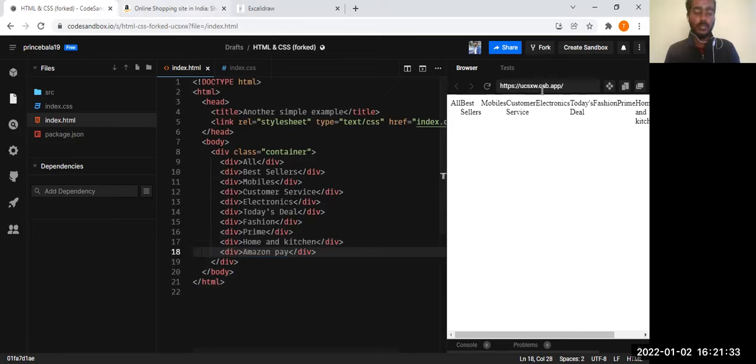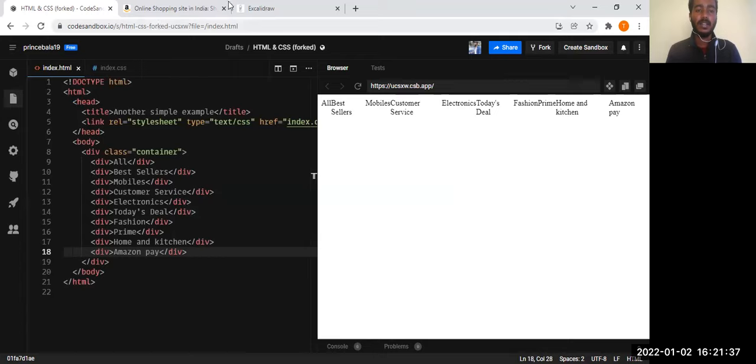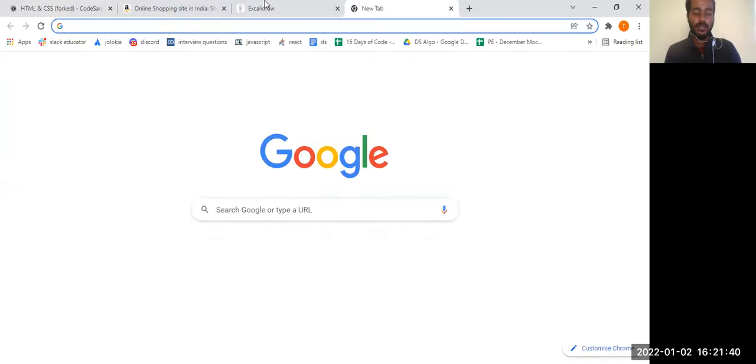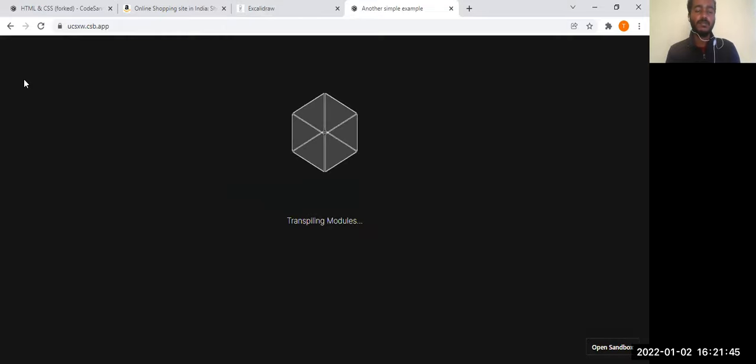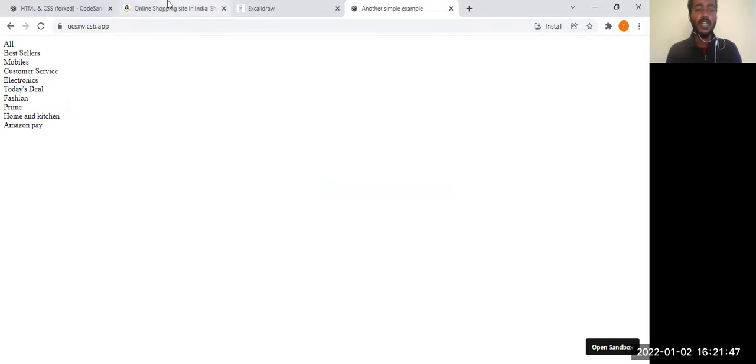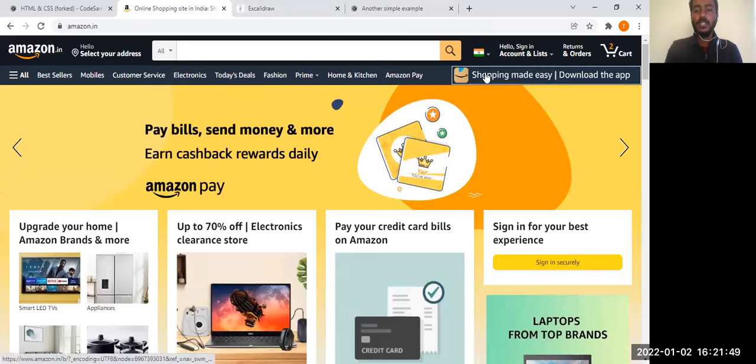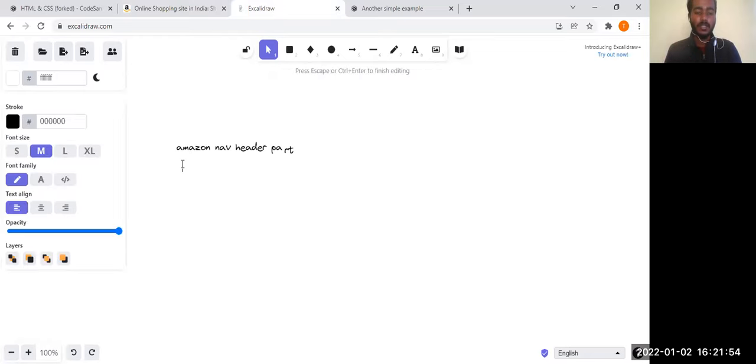So let me open this in a new page, because the screen size is very small. Okay, let me close this file, hide this file as well. So if you see, I just created this first part alone. I just created this navigation part. So this is an image, and this is like a navigation header. So first, what we have done is we have created the navigation header part using a div, correct? We have created it using a div.